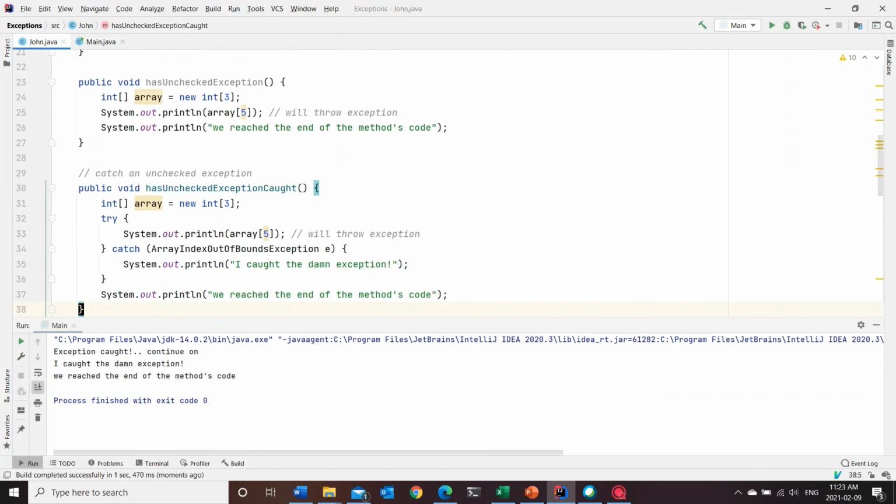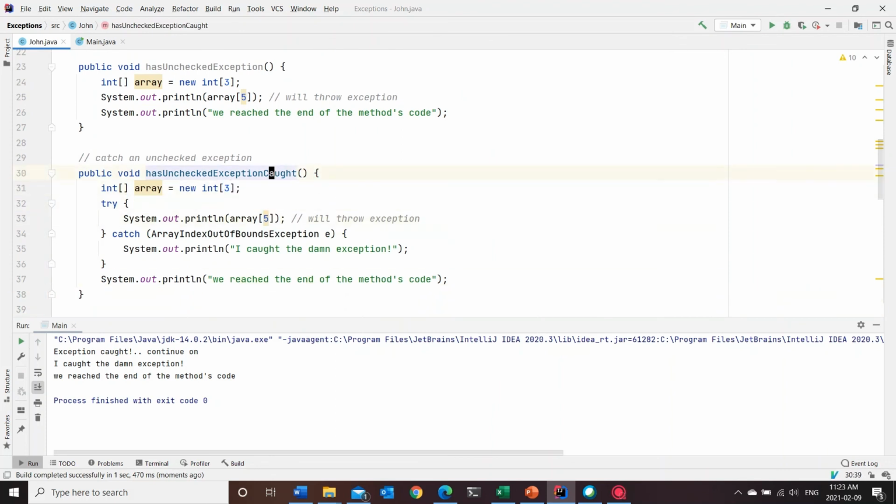So hopefully, just by looking at this, the chart I showed earlier makes a little bit more sense and explains the differences between checked and unchecked exceptions.